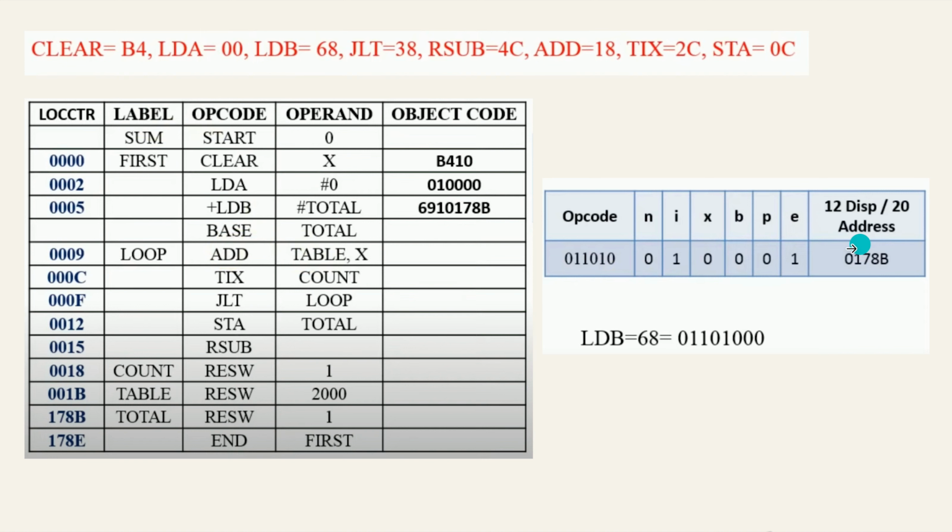For 1 it is 0001, for 7 it is 0111, for 8 it is 1000, 1000. Got it? 1788 I have represented in bits format. That is what I am saying. Okay, so now we will generate the object code. We are going to group consecutive 4 bits together to form the object code.